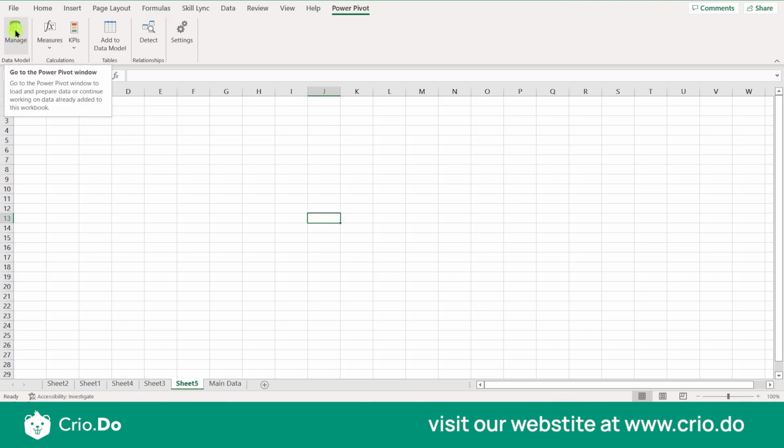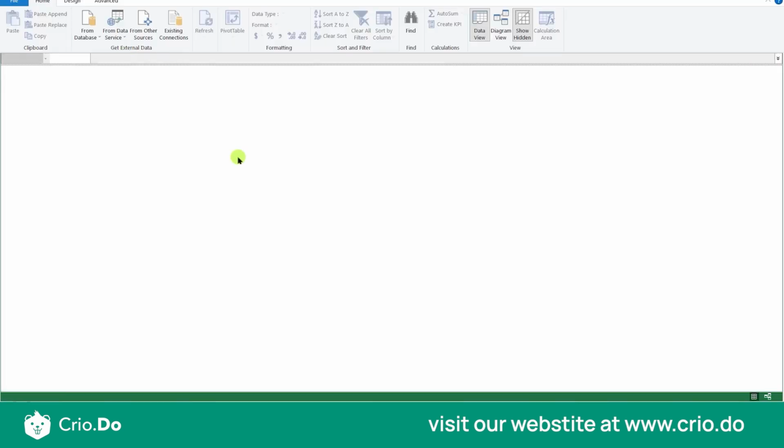Once you click on Manage, you can see the description given by Microsoft Excel as well. Go to the Power Pivot window. In the Power Pivot window, you can load and prepare data or continue working on data already added to this workbook. The tables are the customers table, the orders table, and the other table storing information about the cookie type.